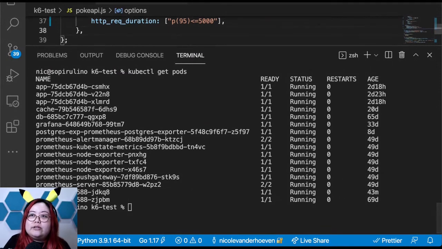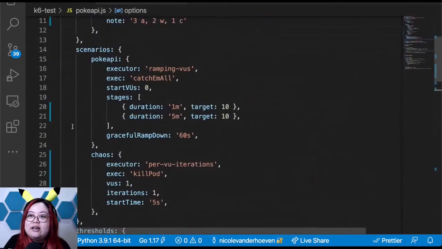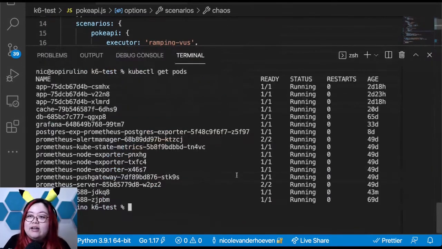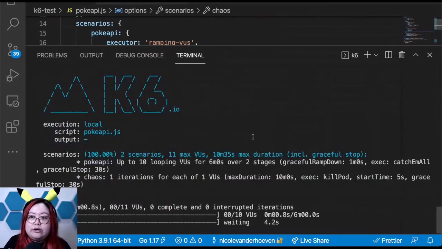Now I want to show you what it looks like when it's actually running. But so I dramatically reduced the duration, just because we need to be able to see it right away since this is live. But I'm going to run this entire script. And hopefully we should be able to see one of those app pods get terminated.